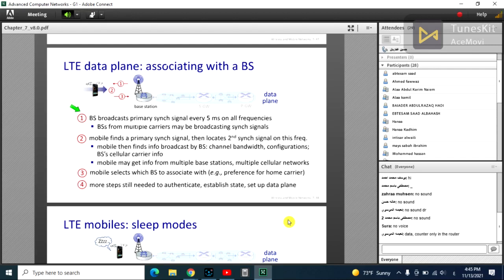These broadcast messages are similar to beacon frames in Wi-Fi. My mobile phone searches for those broadcast signals coming from the base station, and tries to find some empty signals over the frequency range of that network.